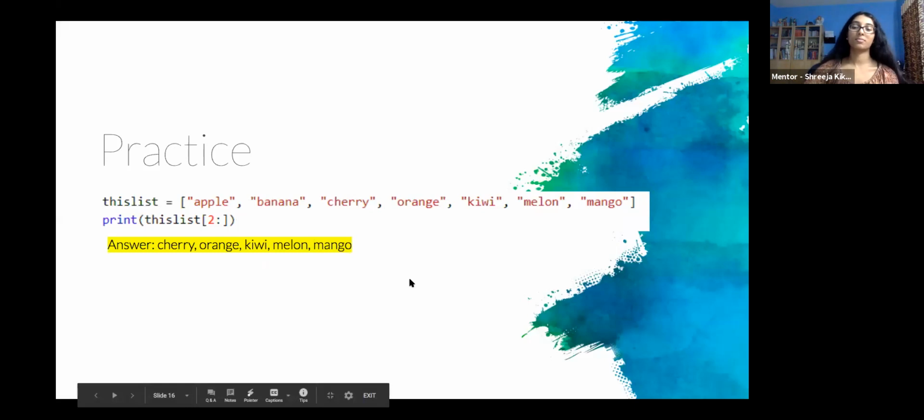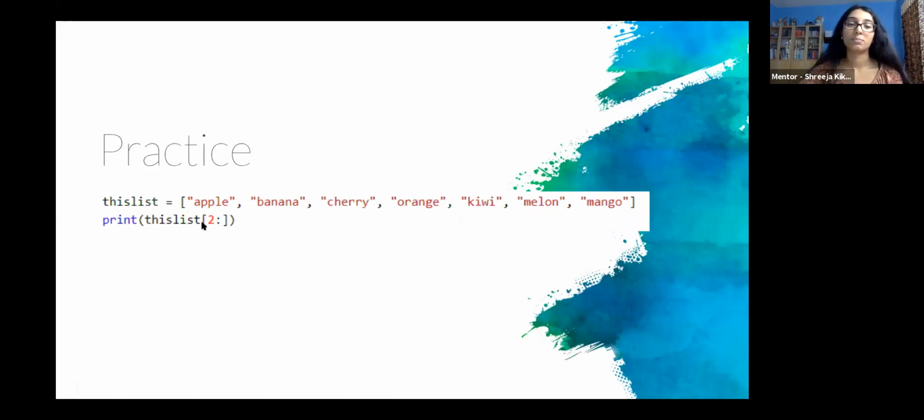Okay, so now let's do some practice. I didn't go over this in particular, but if you guys just had to take a guess, what do you think this would print out? Oh, I'll give you a second to think about it. If you guys don't understand it, that's fine. I didn't really go over it.